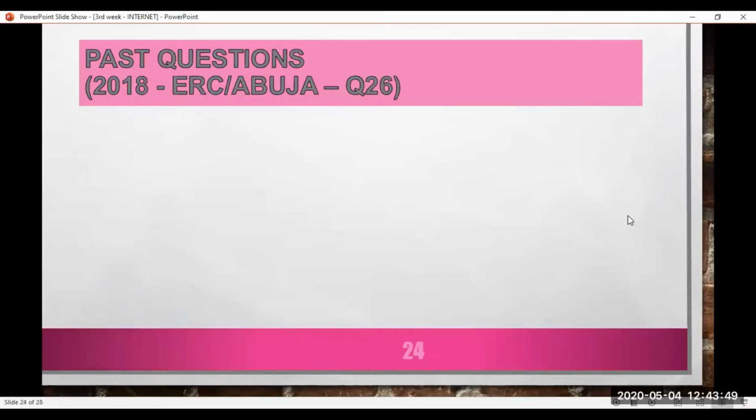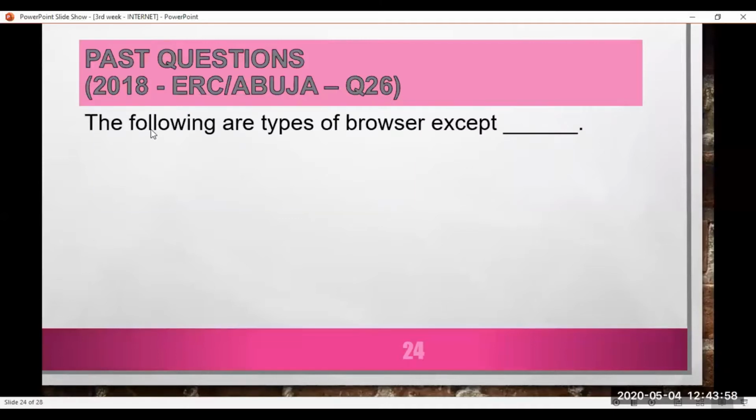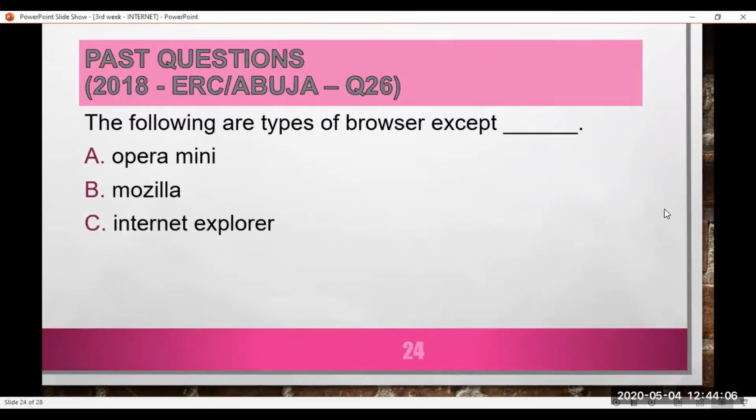But let's see the next question. In the same year, there are two internet questions. Question 26. The following are types of browser except dash. What do you think? Opera Mini, Mozilla, Internet Explorer, or Google? Who will say? I have turned on the mic of Akibase Swandi from Ogun Boys. Please answer the question.